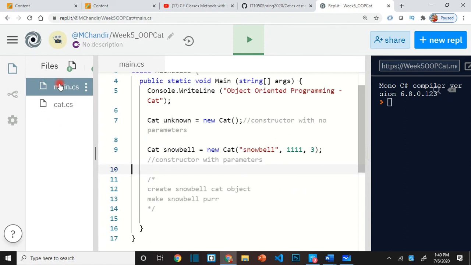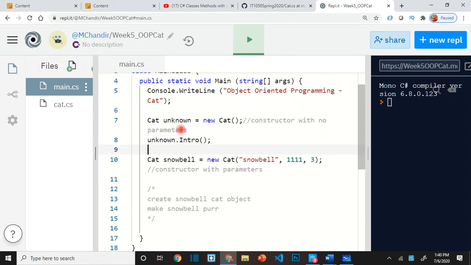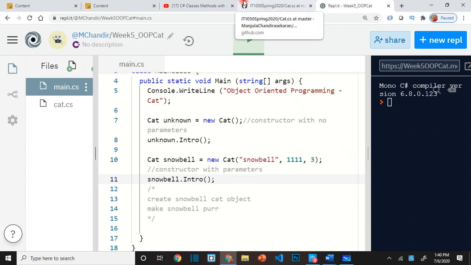Okay, how do we call it? You would call it from here. You would say unknown dot intro. Here you would say snowbell dot intro. So it is different from how we were calling methods before. We would just directly call the method name before, right? So week 4.